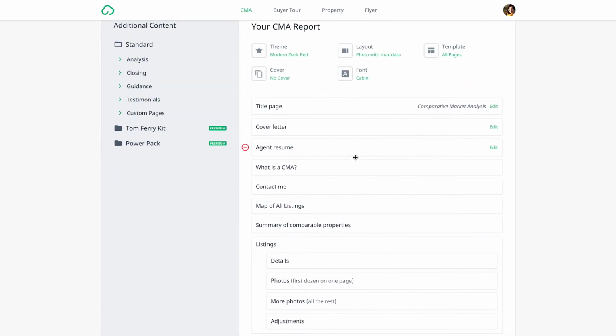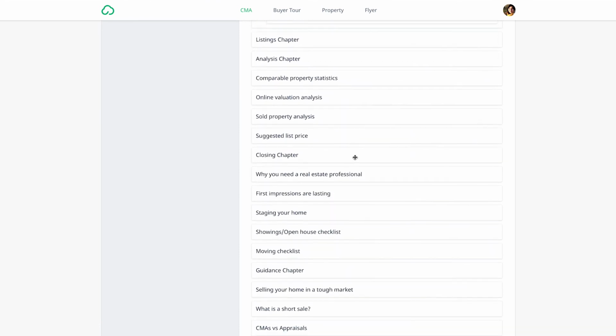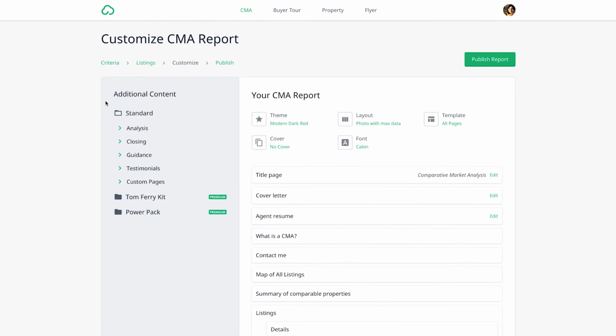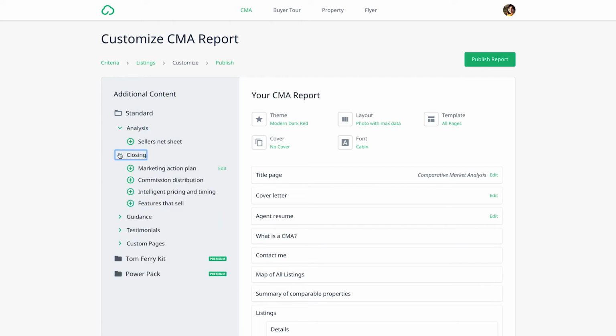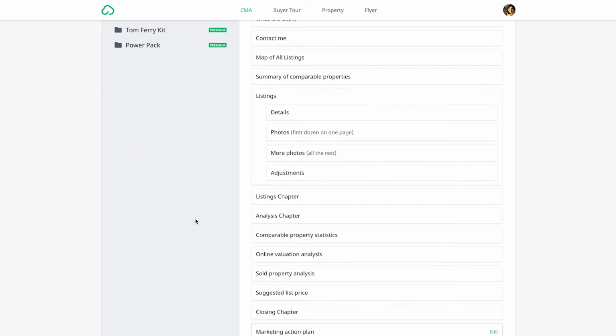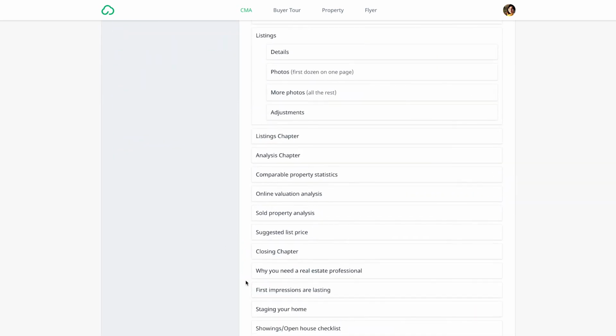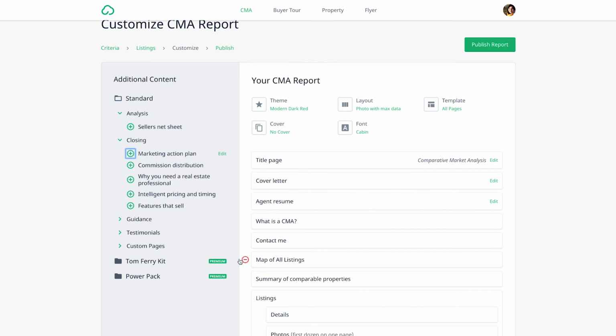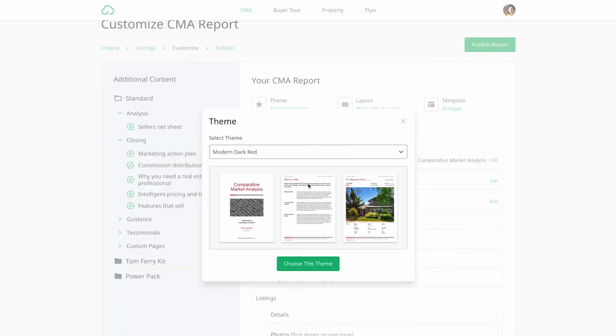On the right-hand side of this page are pages that are going to be included in the report by default. On the left-hand side of the page is additional report content you can include. To add report pages, you click the arrow to reveal the pages and click the green plus icon. To remove report pages, you click on the minus signs in red.